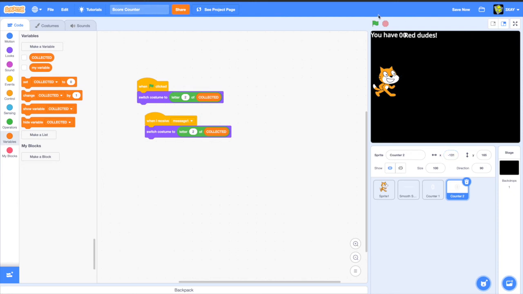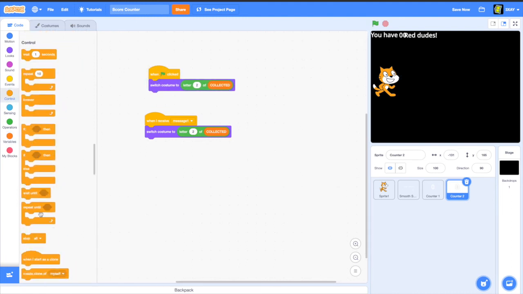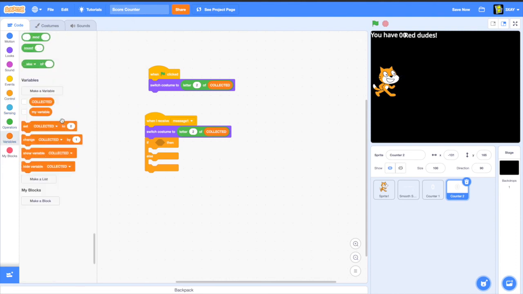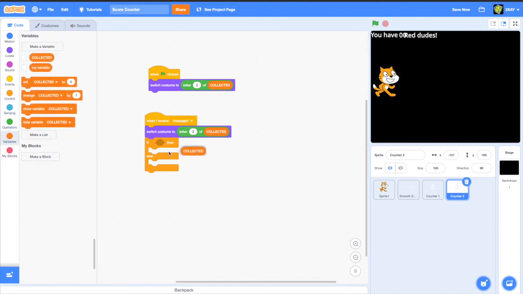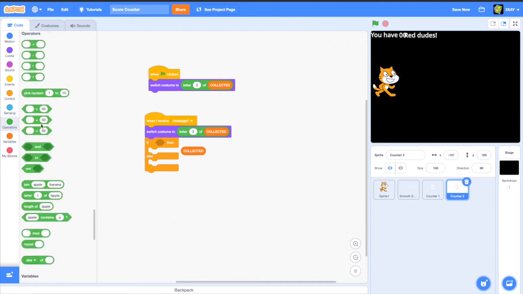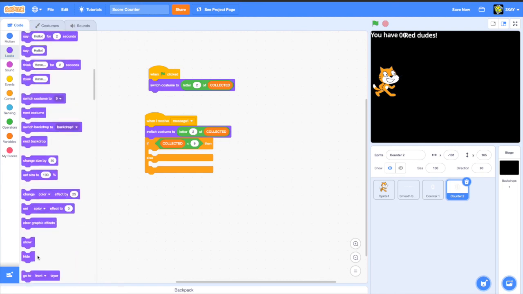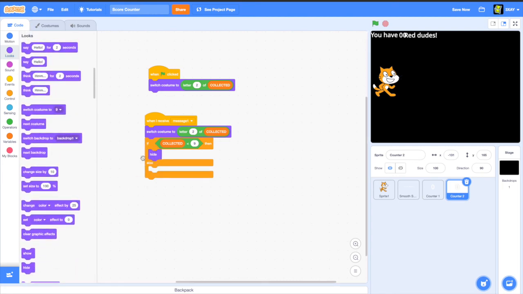And then we also want to add a little extra code, so we want to get out an if-else statement, and if whatever our variable is less than 9, then we want to hide. Otherwise, we do want to show. Wait, sorry, less than 10.